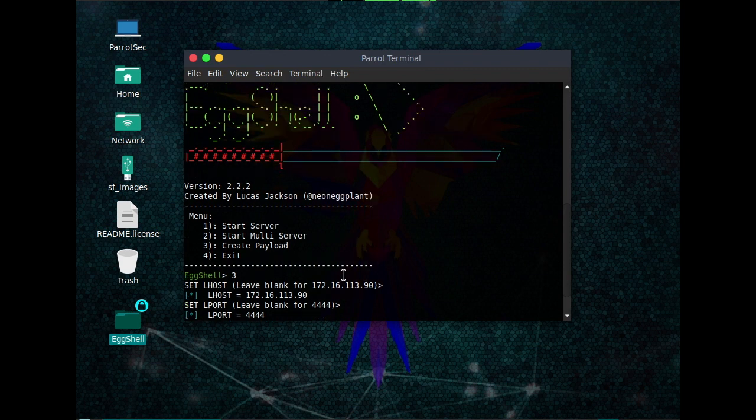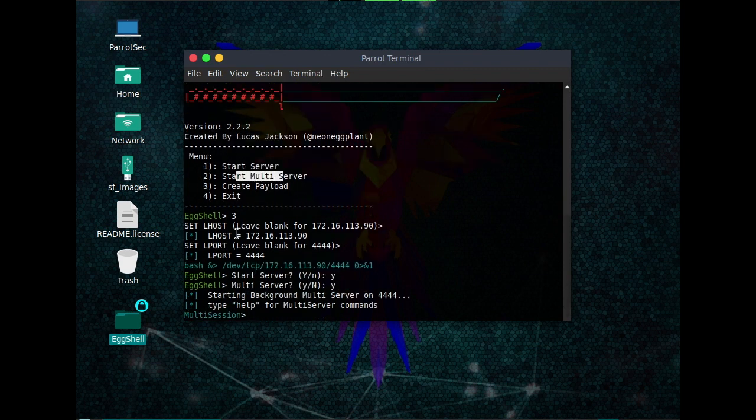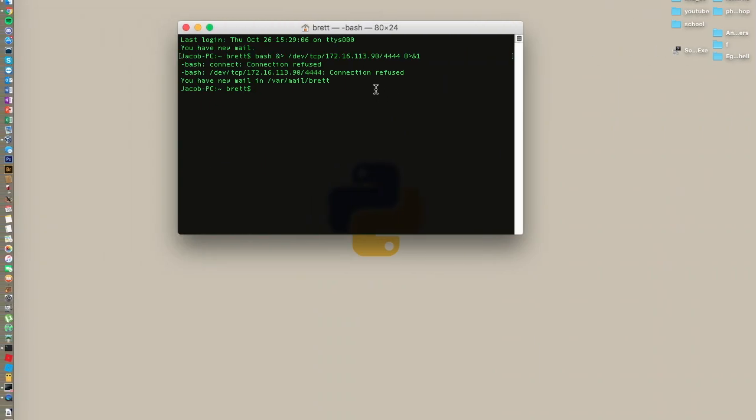And then basically, from now on, you're going to want to either run a single server or multi-server, or you can just press yes. But if you ever want to use it again, you don't have to make another payload. You just have to go back to the server. So now that's why it didn't work, because it said connection refused.